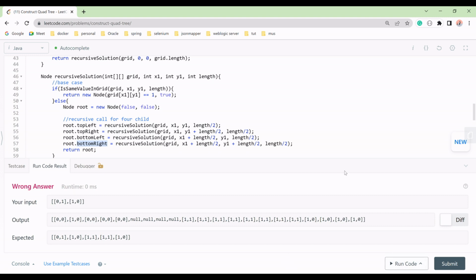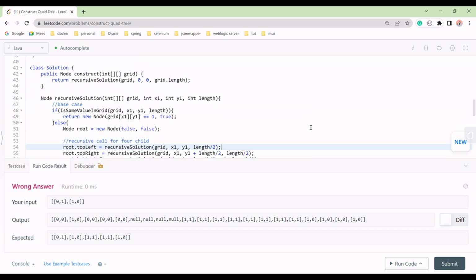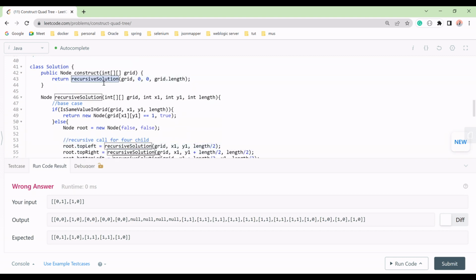Okay, so the expected value is not matching. First, we have taken a recursive call, and this recursive call will take grid, then x value and y value, and grid length. Now if we talk about this recursive function, it will take grid, x1, y1 and length, and then we'll check if the value is same, right? If grid at x1 and y1 is equal to 1, then we'll assign 1, and then we'll return true.